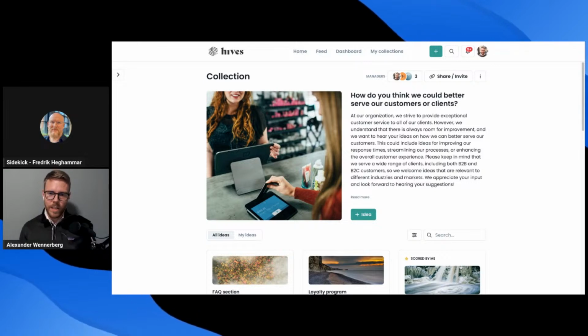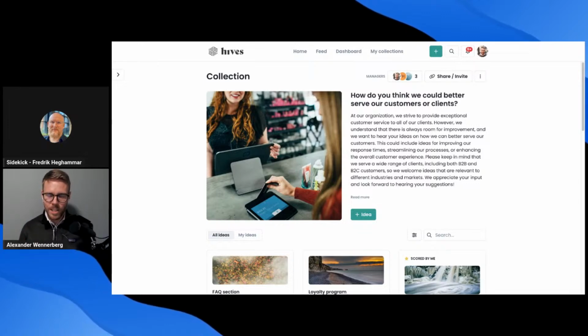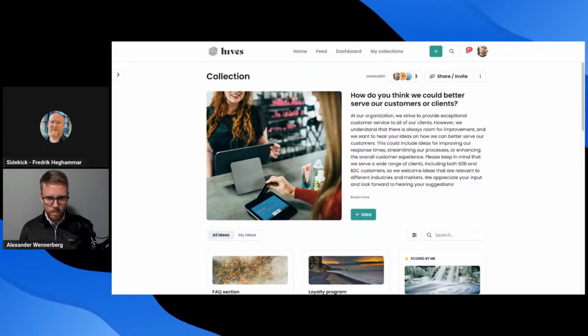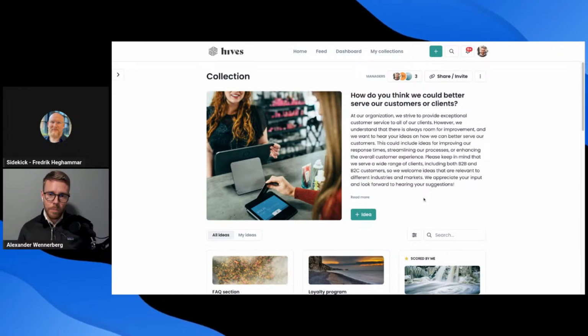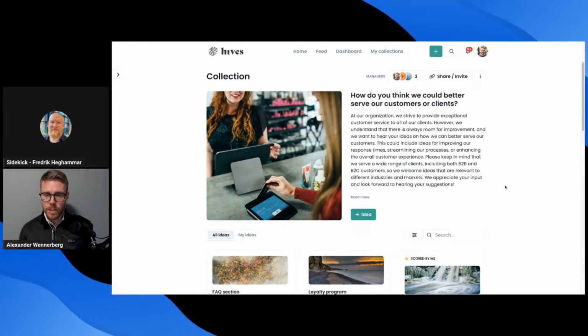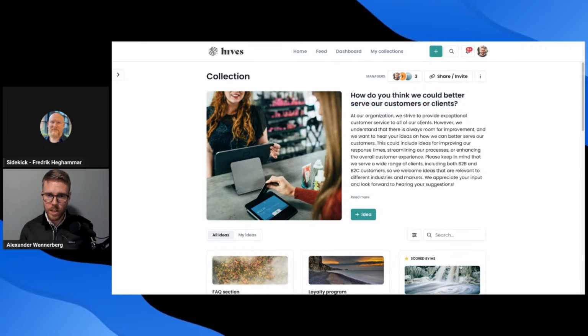So we believe that you need specific questions or themes or challenges and opportunities that you want to collect ideas for. The more narrow and the more specific the question or the opportunity and challenge is, the more relevant ideas you will get as well. And how we believe that we usually structure this in the best way is to keep it as transparent as possible. So what we see here is that we've been asking a question about how do you think we could better serve our customers or clients.